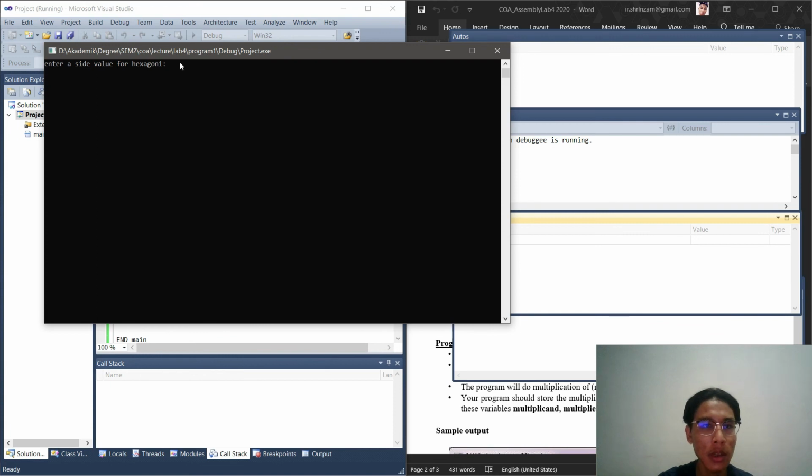Now we are going to put the value 5, and then the next one is 4. As you can see, this is the output. When we put 5 and then 4, as the user enters, it will calculate by using the loop. 6 times 5, we got 30, and then 6 times 4, we got 24, and then we add the total perimeter of hexagon 1 and hexagon 2, we got 54. And then the wait message, so that the program does not terminate.